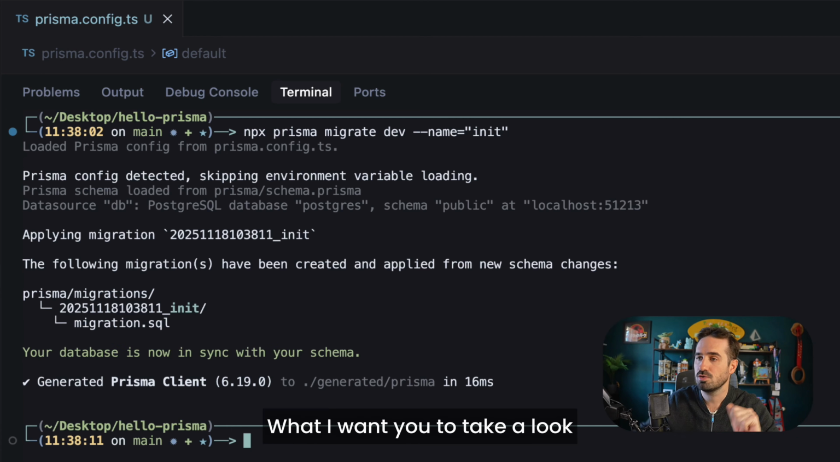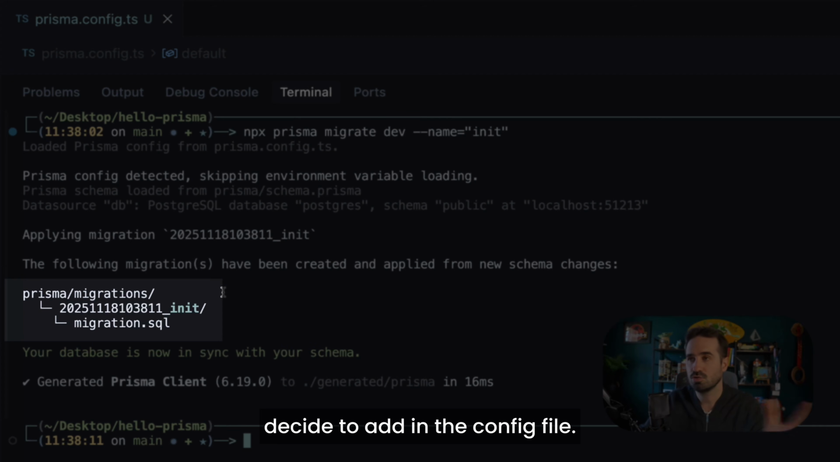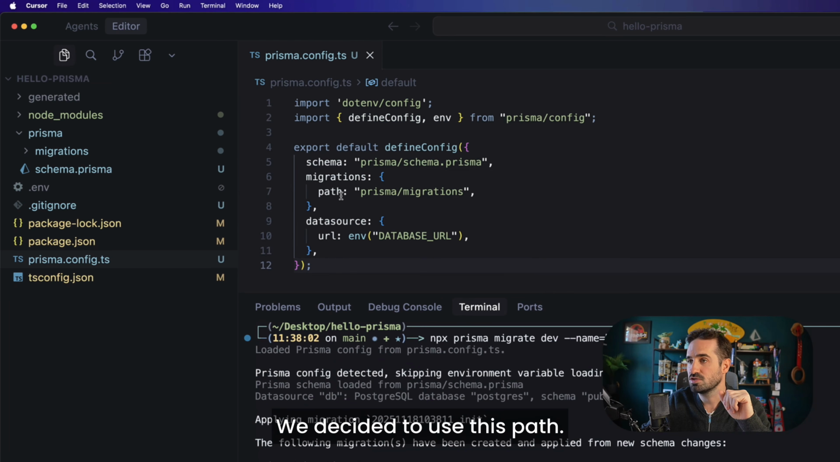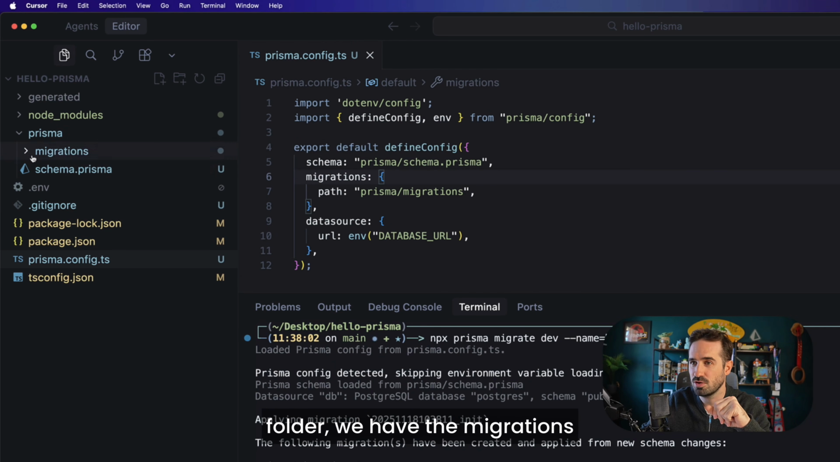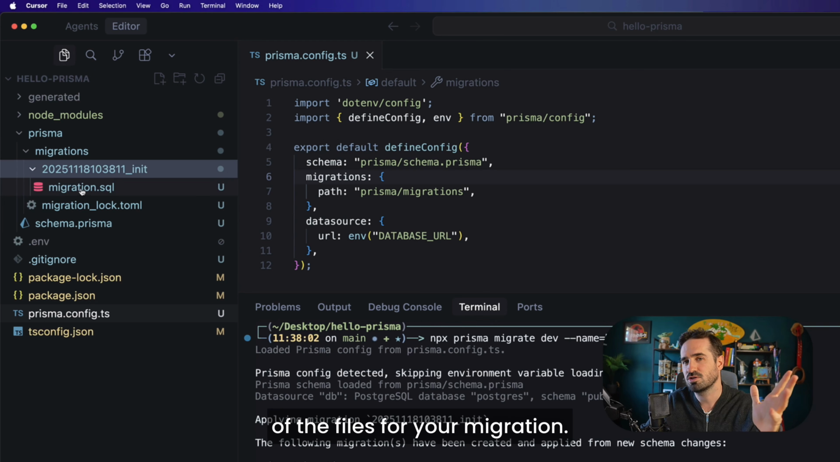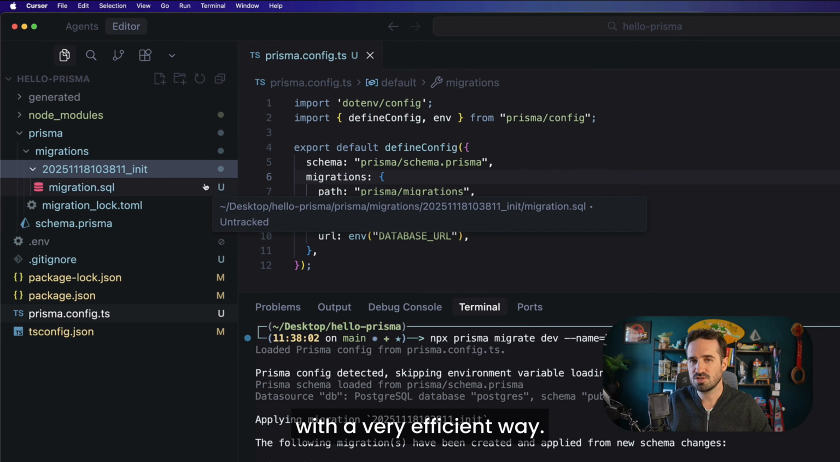What I want you to take a look at is the actual path, the one that we decide to add in the config file. So let's take a look. We decided to use this path, okay? So basically, if we want to double check, we have the Prisma folder, we have the migration folder, and inside you have all of the files for your migration. It was a quick video, but now you can focus on building your project in a very efficient way, okay?